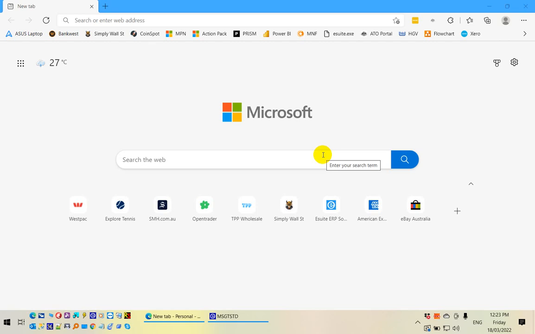Hi, today we're going to have a quick look at Microsoft Power BI and how it integrates to the eSuite system. So without further ado, let's have a look at the Power BI system.